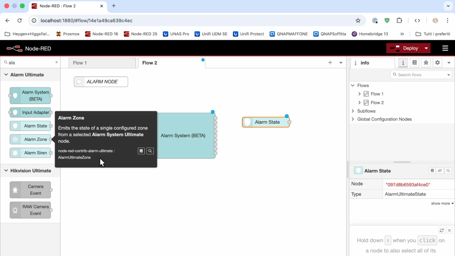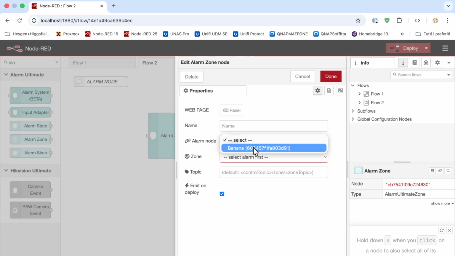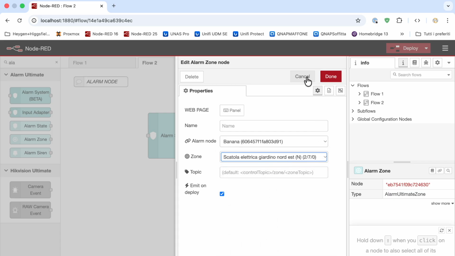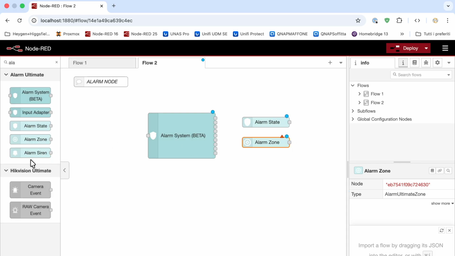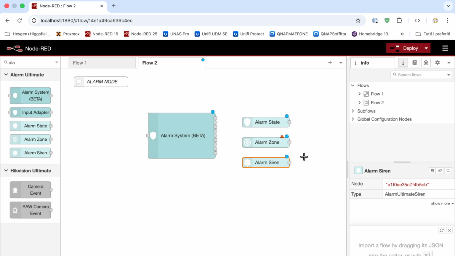We have zone alarm. This basically outputs the states of the zone, violated or not. And we have the alarm siren. This node can be connected to, for example, a siren or something like this.